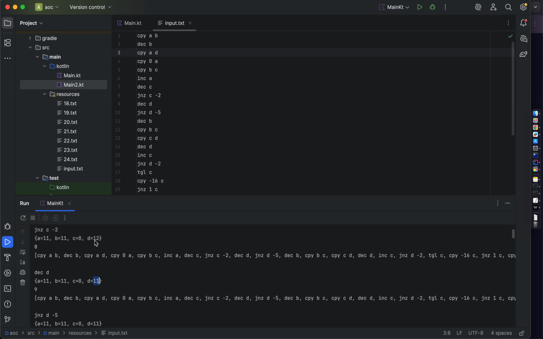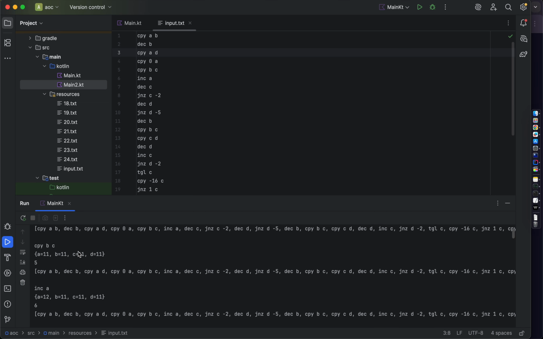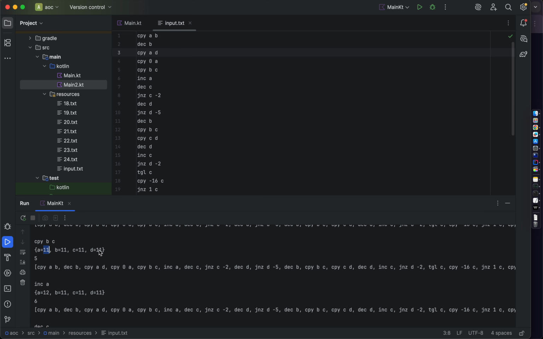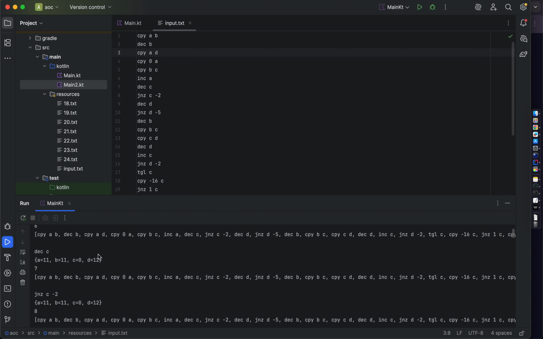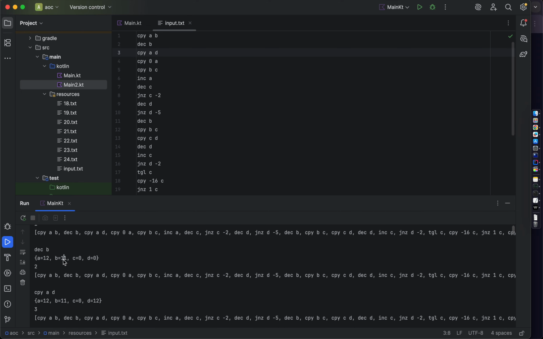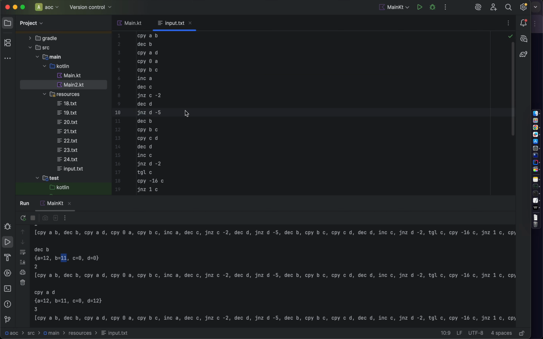Basically, we want to 12, and then we do everything again. So it looks like we increase A 11 times again, then we decrease D. Then we increase A 11 times again, and then we decrease D. So what happens is, 12 times we do this: 12 times we increase A by 11. So if we go all the way back to the beginning, we just do 12 times 11. Basically, all of this first part of the instructions is multiplying A by B.